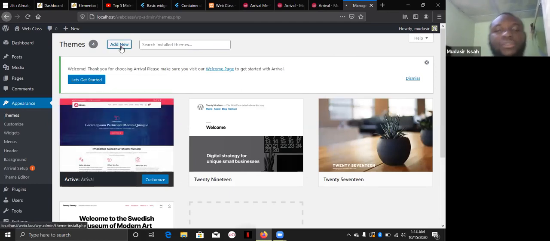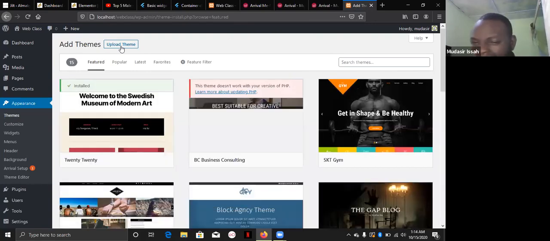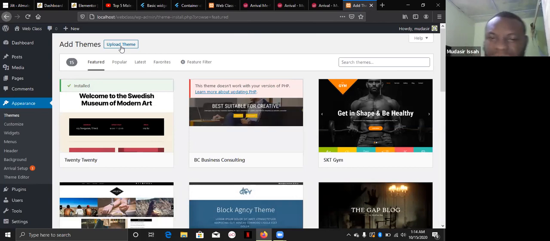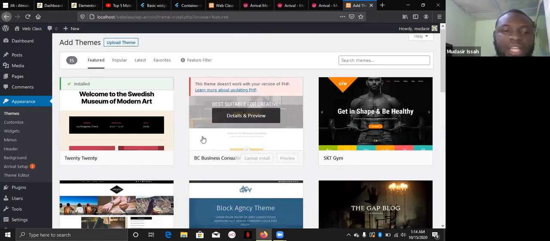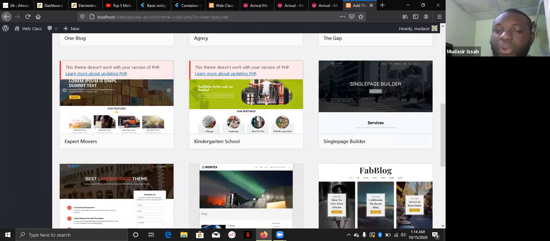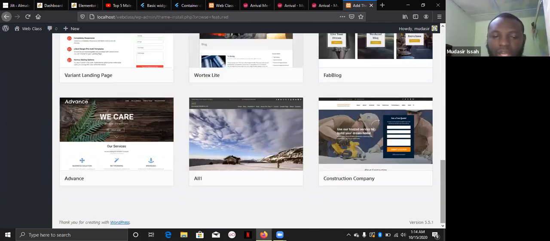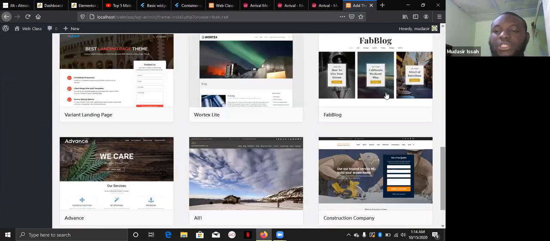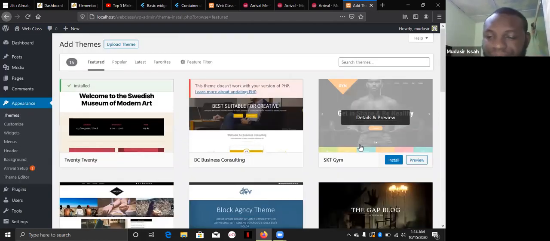If you go to add new, for example, you can see different kinds of themes. These are themes, okay? They are like websites that have been built already, and they have turned them into a template that you and I can install and customize. That is the concept of themes.